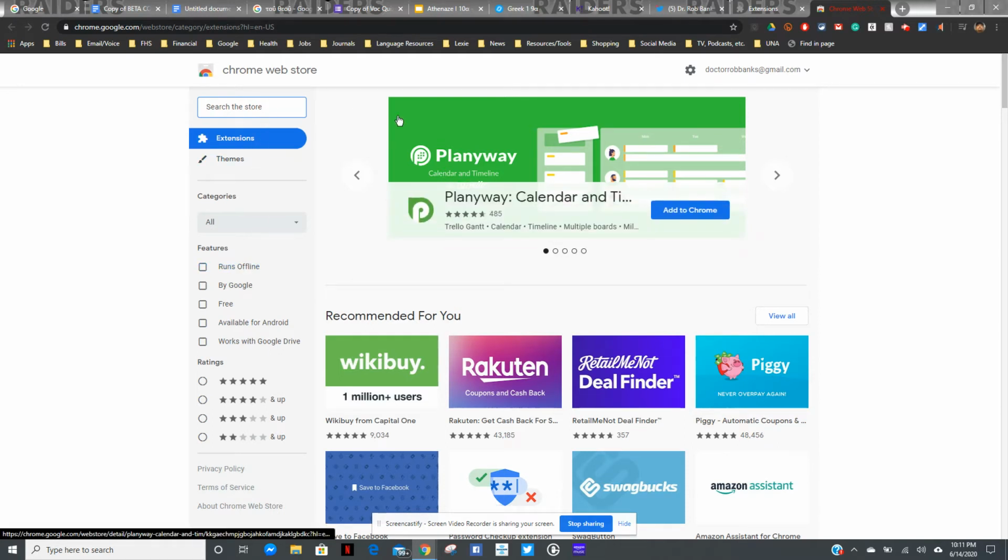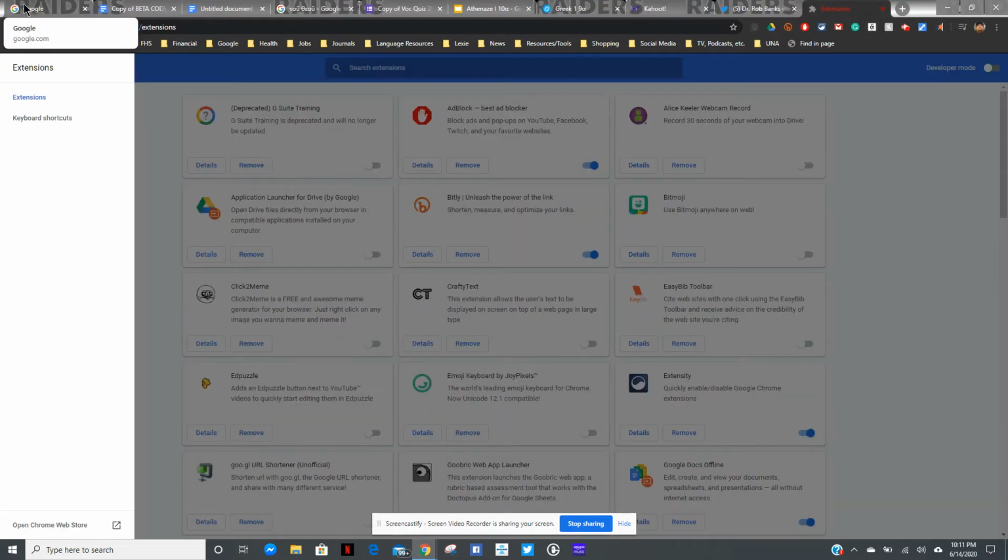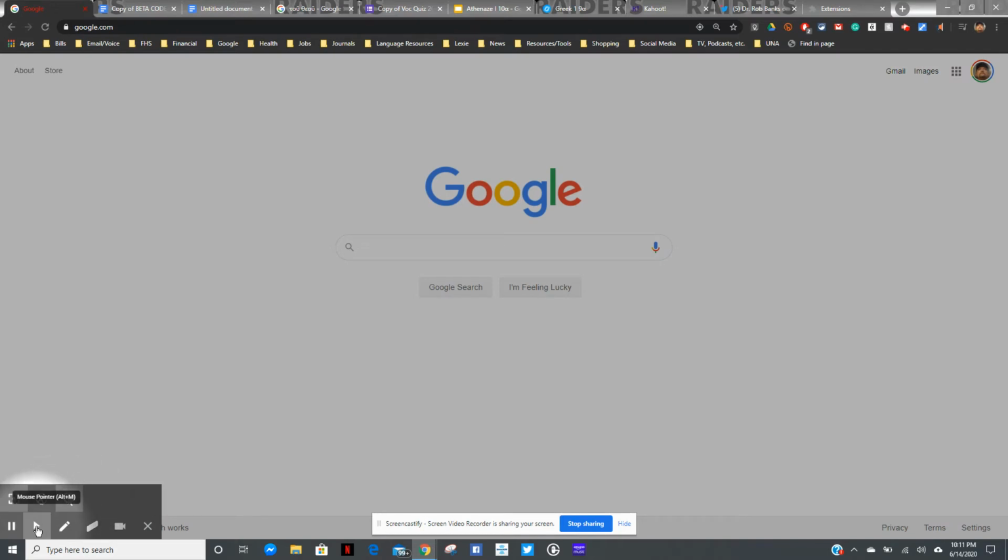So I'm going to look for the Greek beta code converter. Takes us right there. I already have it. If you do not, you will be given a button to go ahead and download it. And once you do, it will appear in your line of extensions up here at the top of your Chrome browser. So you go ahead and download that, and it's going to appear right in your browser, right? So you have that.